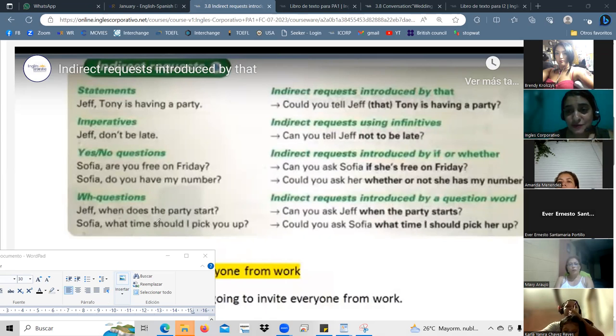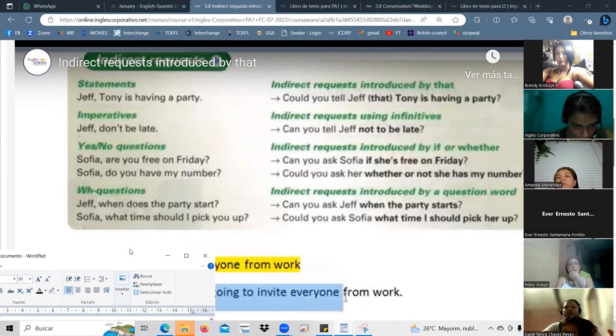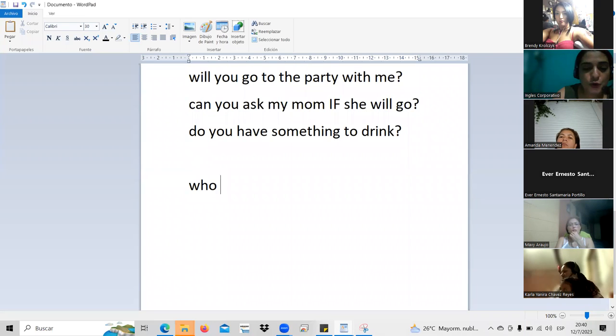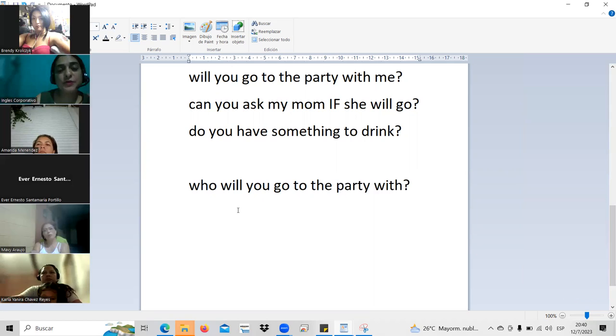Let me ask another question. Who will you go to the party with? Mm-hmm. Do you know with who my mom will go to the party? Okay, good. Do you know, it's another expression, pero pues, si también le quiero decir, le puedes preguntar si va a ir conmigo o con quién va a ir, okay?